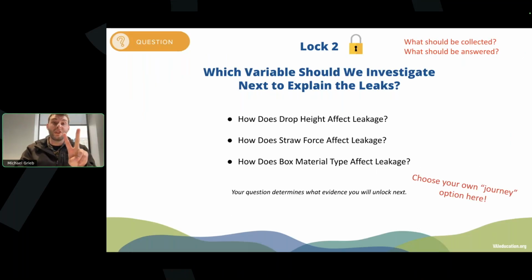The second lock, which aligns to our process of inquiry question, is students sort of formulating that question that they're eventually going to investigate. In a broader sense, that means what should be collected in the environment? What should be answered? What are you even going for? This all sort of motivates your students and really channels them to get to that learning objective that you're getting to.